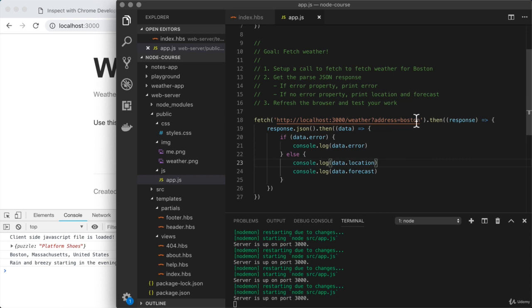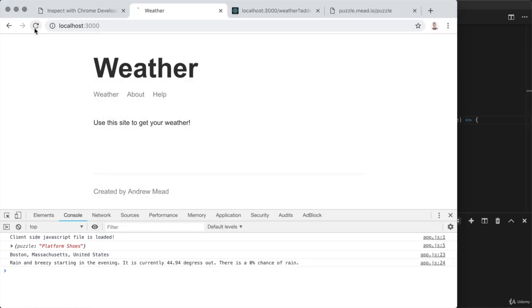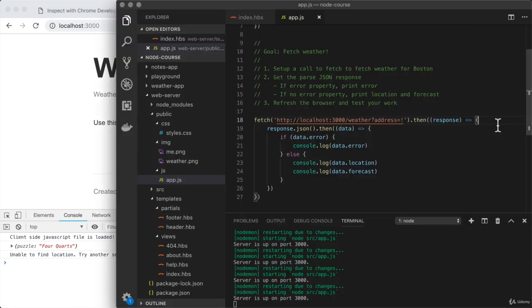Next up, let's make sure that when things go wrong, our code knows how to respond. So I'll swap the address out for an exclamation mark. I'll refresh the browser once again, and this time around I can see "unable to find location, try another search" prints, and this is something we're also going to show to the browser if it actually occurs. We want to provide our users with the most useful information possible so they know what exactly is going on and why.